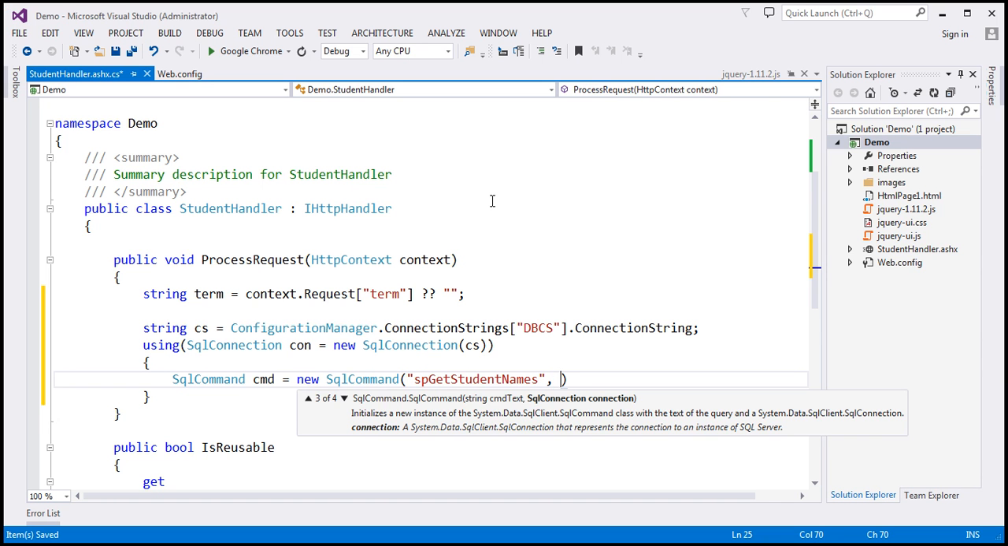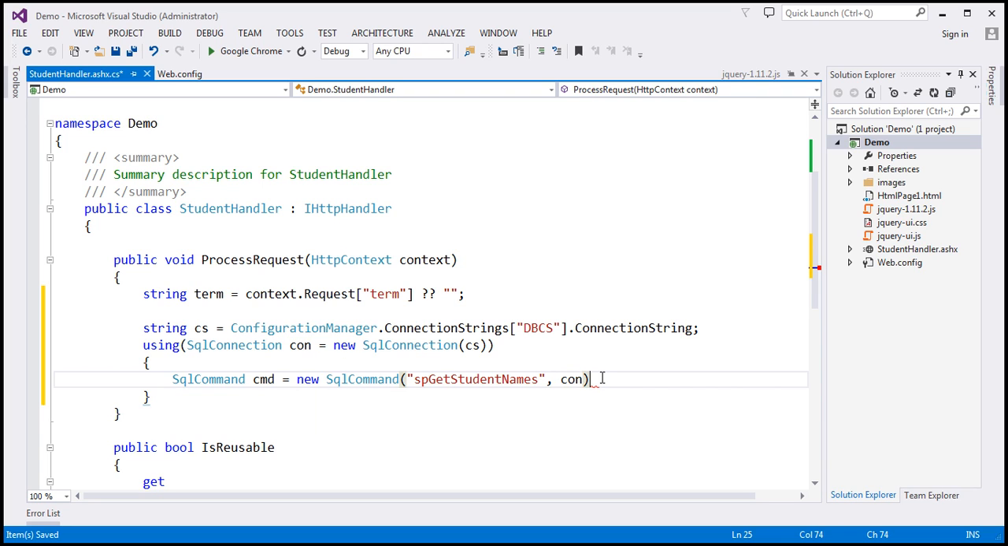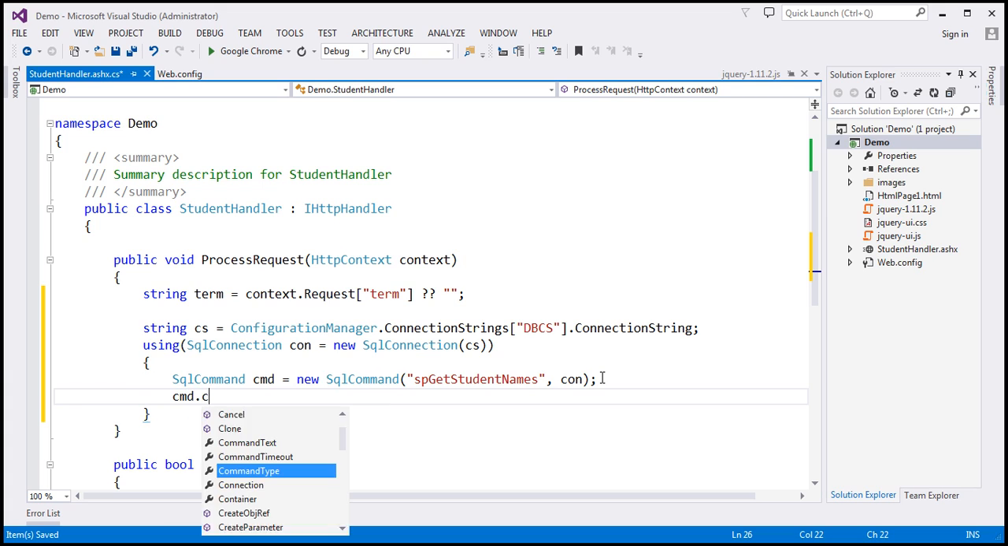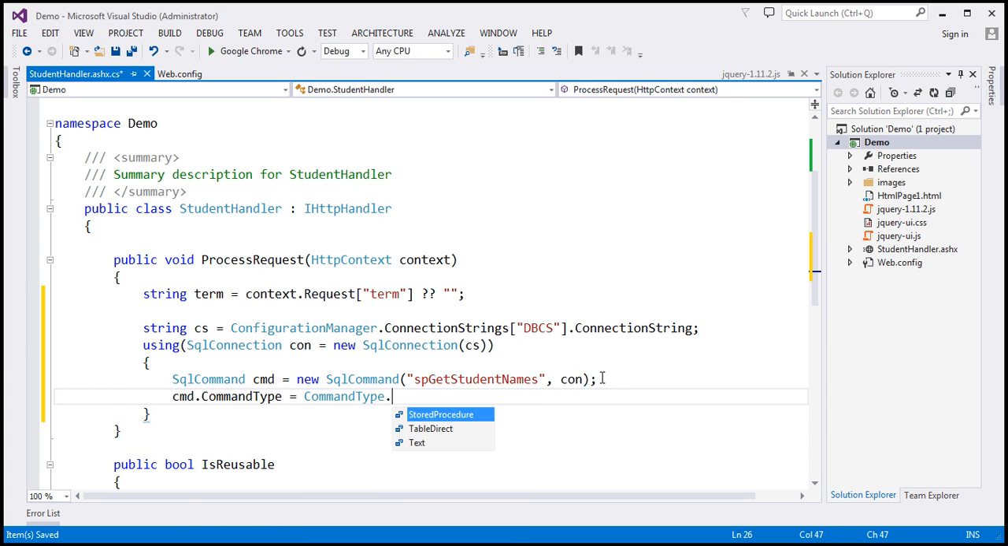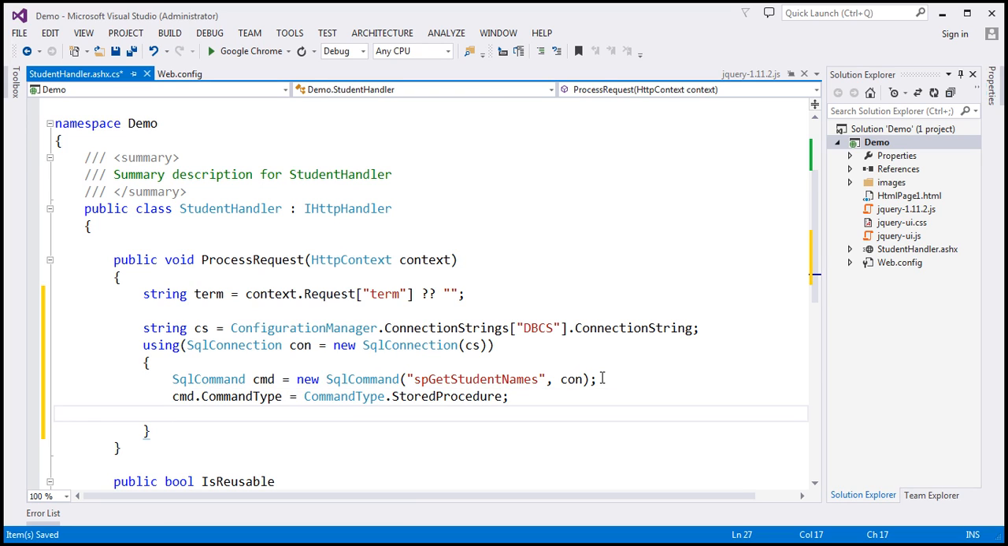And we are going to execute this command object using this SQL connection object. Since this command object is executing a stored procedure, we have to tell that to the command object using the command type property. And this stored procedure also has a parameter, an input parameter. So we need to create that and associate it with the command object. So command object dot parameters dot add.